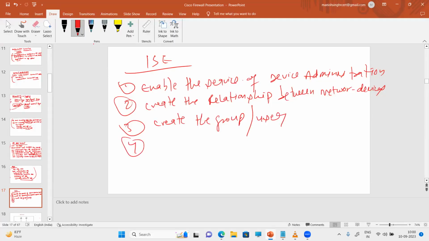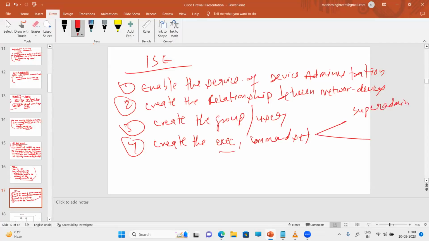Fourth is a tough one, okay, where we can decide, create the exec or command set. We'll create the exec and a command set like, we'll create 3 groups, one for super admin, one for, suppose, security admin, and one for router admin. We'll create 3 users, and we'll assign which user gets what: super admin has full access, security admin gets which commands he can run, and router admin which commands he can run. That's it.